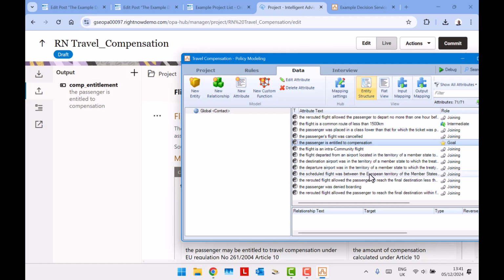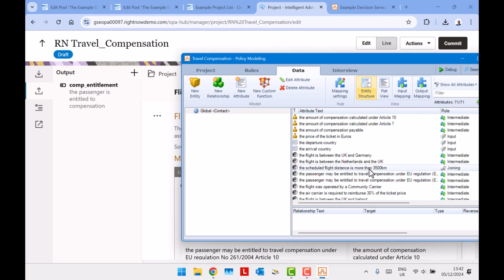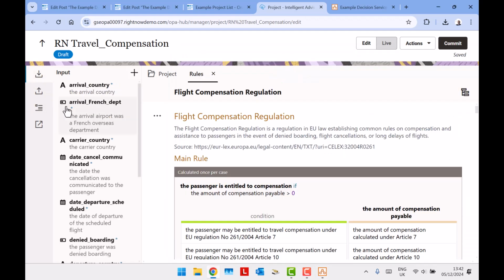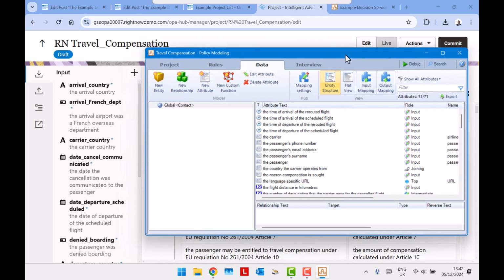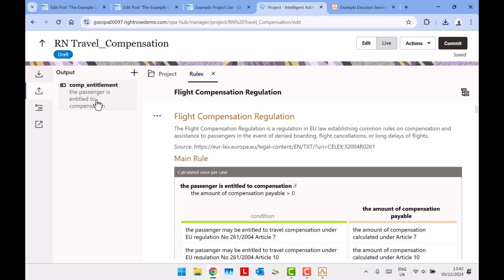There are a variety of properties, including information about whether the airport was in a French overseas department. And we can also see, for example, if we scroll up a little bit, the carrier, the country the carrier operates from, which we can see also appears in the decision service. The manner in which the two projects approach things is similar but slightly different, in the sense that in the Oracle Policy Modeling project, from an end user point of view, you are told whether you are entitled to compensation or not. So this is the equivalent of this attribute.